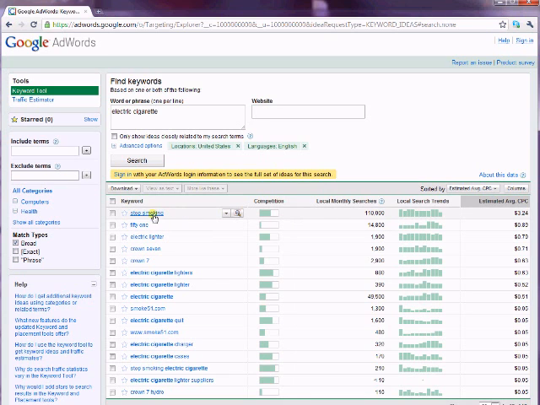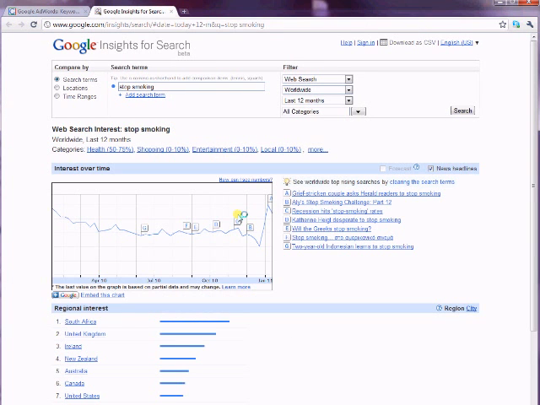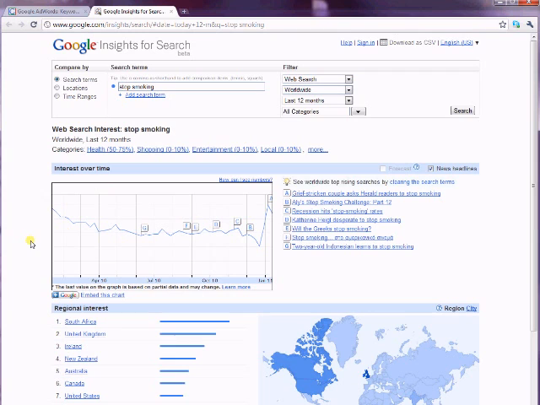Now I'm going to show you another neat thing. Say we're interested in this stop smoking phrase here. As we hover over it, you can actually click this magnifying glass here. It'll take you automatically to Google Insights. This is a sort of trending search engine feature they provide to you. So we have the search term of stop smoking up here. It automatically imported it over to this other free tool.